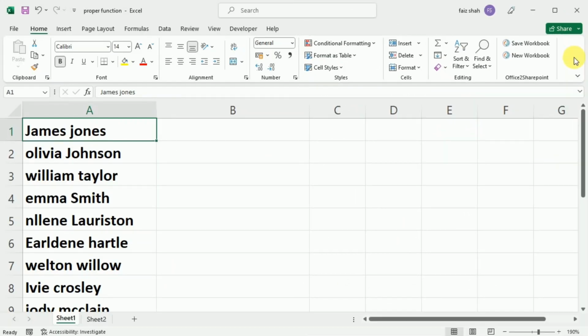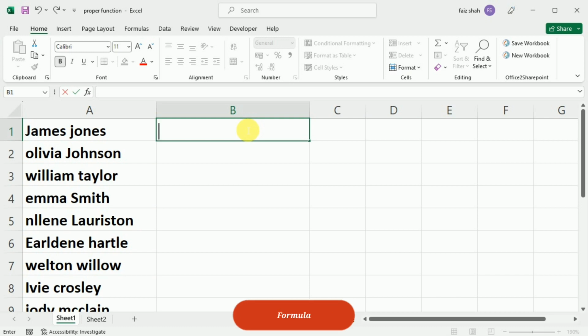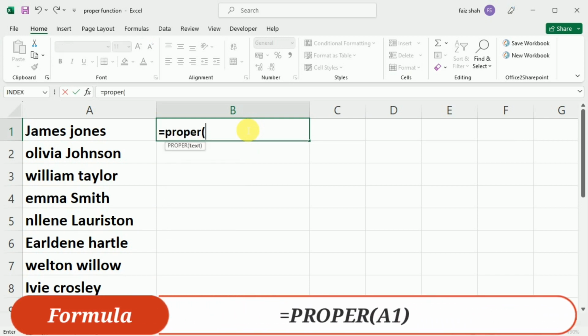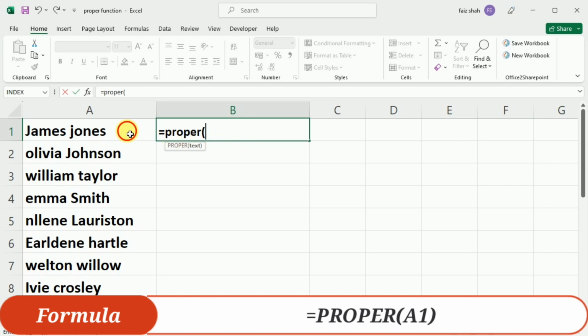In this example, the names of the nominees are in column A, so we'll put our formula in column B. In cell B1, I will type a formula that tells Excel to capitalize the name in cell A1. So I will write equal PROPER, open bracket, and then select the cell A1 and close the bracket.